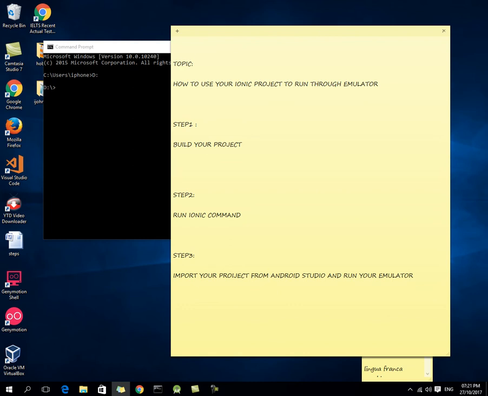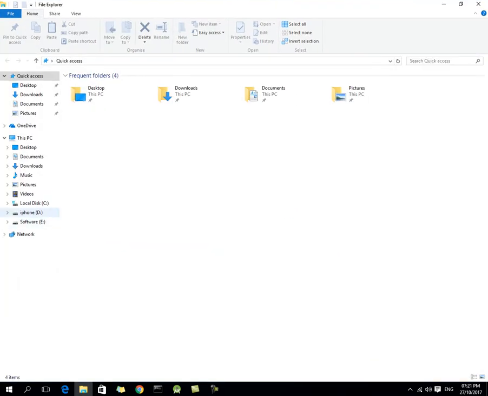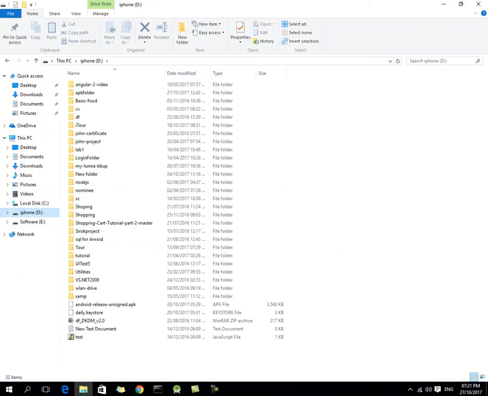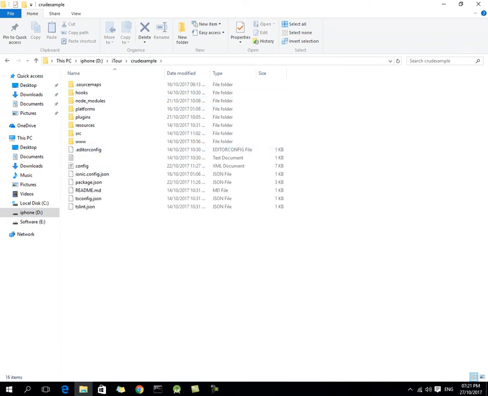So first things first, I have an existing project. I'm going to show you that this is my existing project. Let's tour CRUD. Yes, this is a CRUD example folder. In this folder I have an existing Ionic project. So let's see, hello world, something like that.